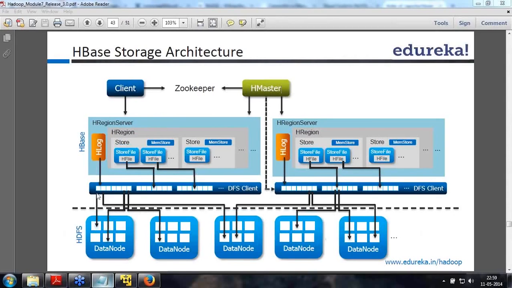Aditya was asking, will there be any delay in the interaction between the HBase DFS client and HBase and HDFS? Hey, the HDFS DFS client is a virtual layer that I have shown over here so that you know how it connects. That is all abstracted away from us, Aditya.